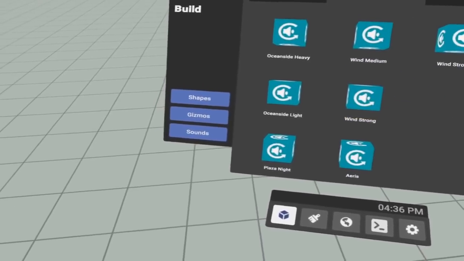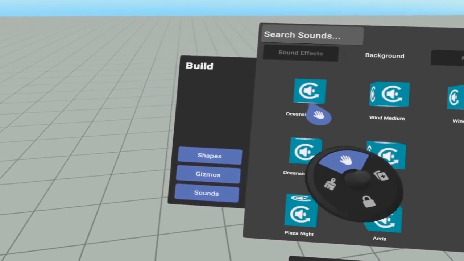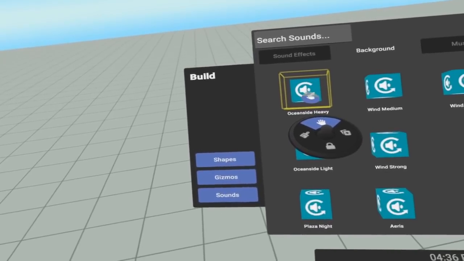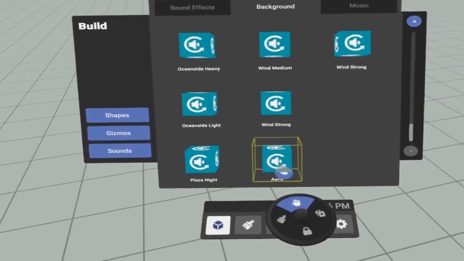Where Rec Room doesn't really have as much sound effects available. Although they do have the sampler, so you can basically record any sound that you want. But there's a lot more here.